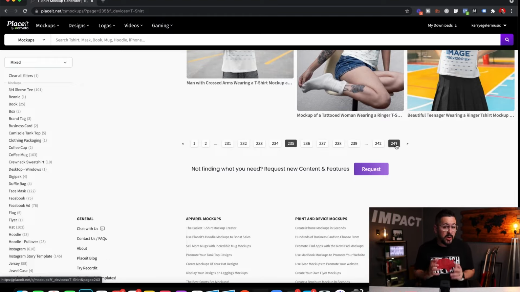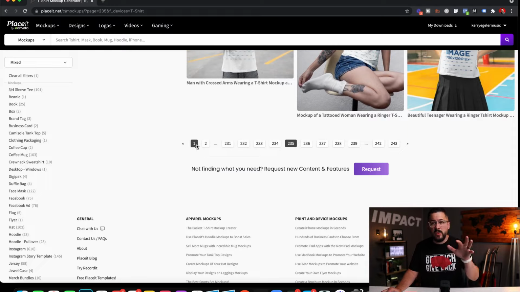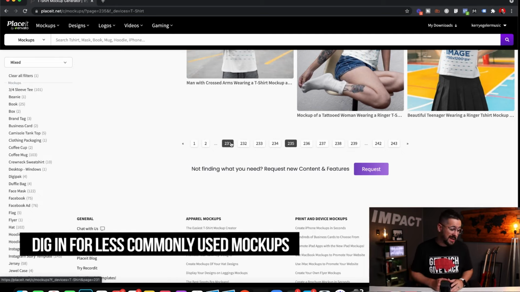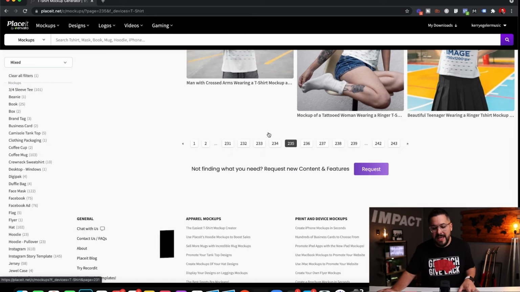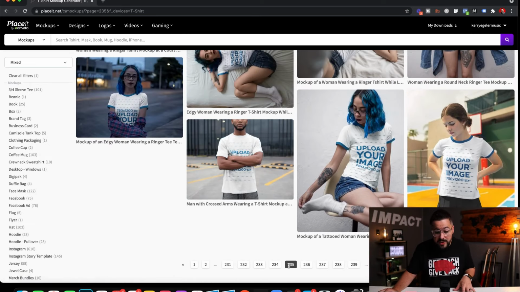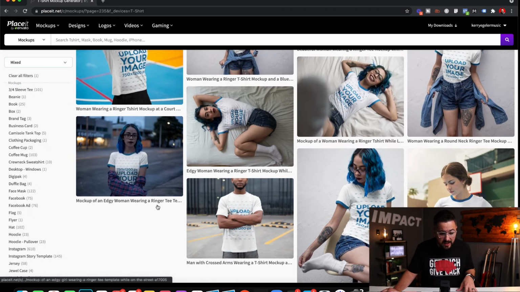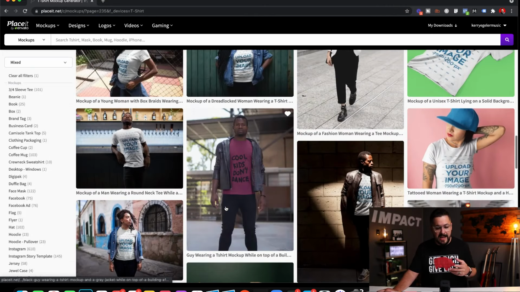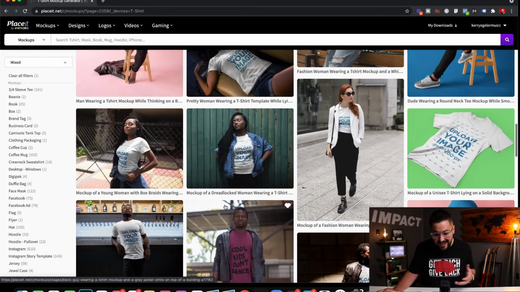What most people are doing is using the first 2 or 3 pages of mock-ups. Those are generally the mock-ups you see on everybody's website. So a great tip is to really dig into the mock-ups and go to some of the later pages. Even just going to page 20 or page 50 is gonna get you mock-ups that nobody is using. Even as I scroll up here on page 235, there are some solid mock-ups. I mean, look at these, very solid. And you can also search for things like heather mock-ups or tank tops and different things like that.